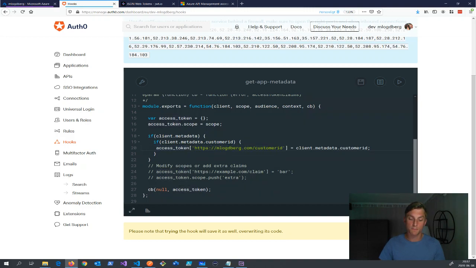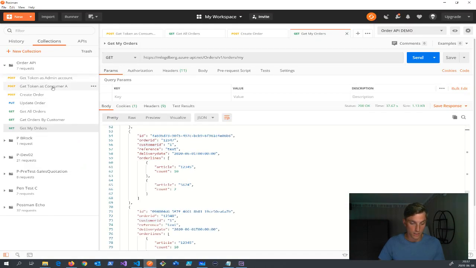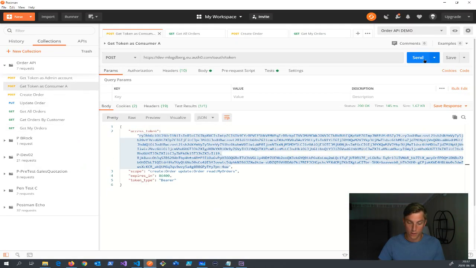You have to have a namespace like this, otherwise it will be skipped and ignored. But I can put in the customer ID. So this will just pick the metadata customer ID and put it into this token part. So if I go back to this part and we get a token, and we're gonna go ahead and send. So get this token, and we're gonna copy this part and go into check out the token.